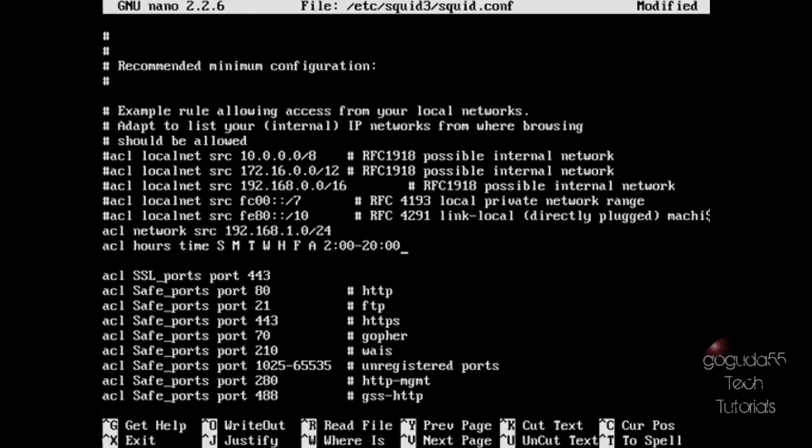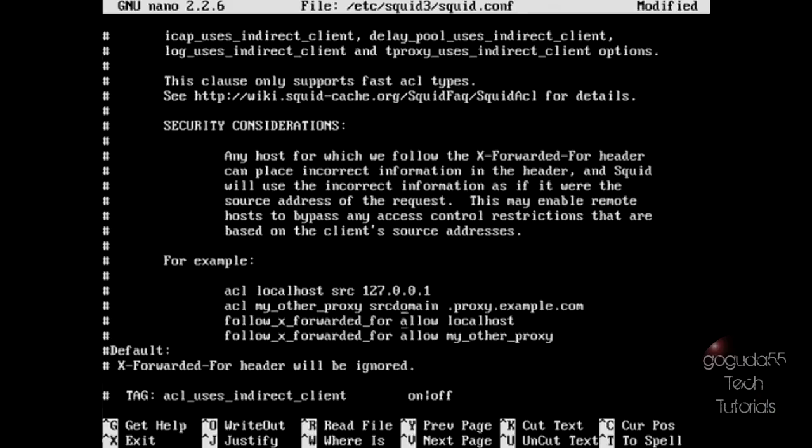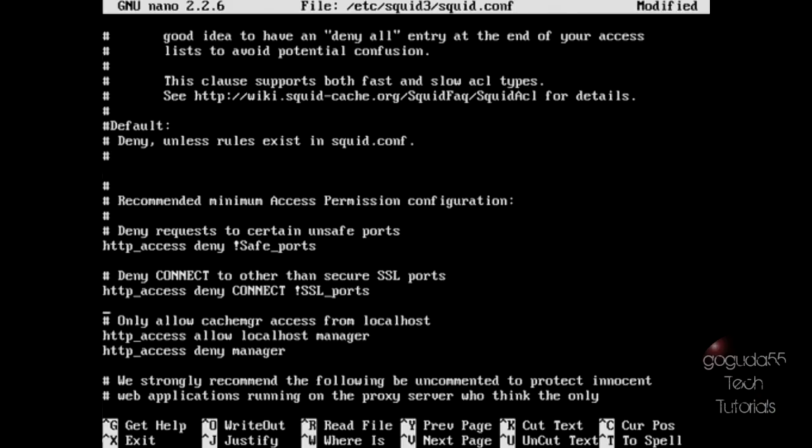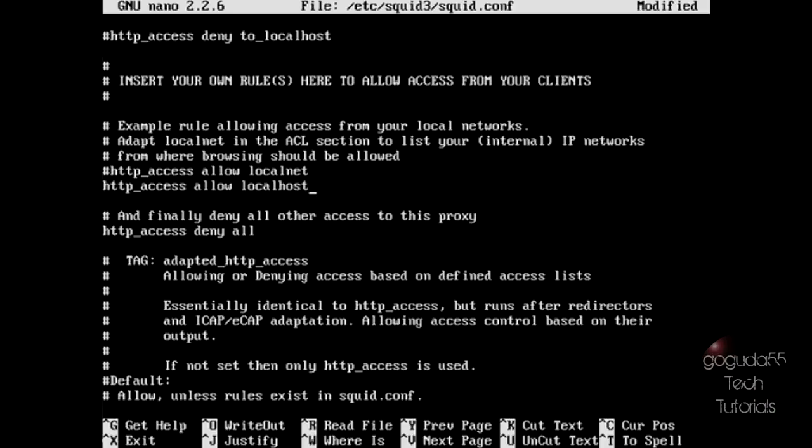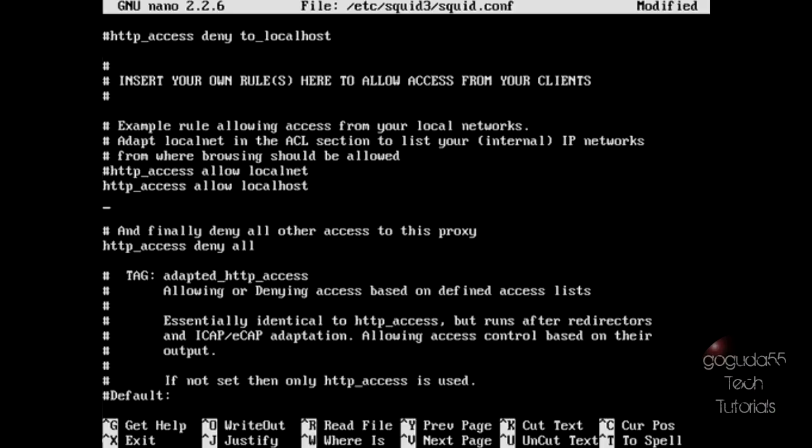Anyway, so once you've created all your variables up there, you need to scroll down a bit to where it says HTTP access. And I'm just going to start defining this at HTTP access allow localhost. Hit enter. And this is basically where you are going to be declaring who can access the server. And we're going to be doing that using the ACL variables that we just created earlier above.